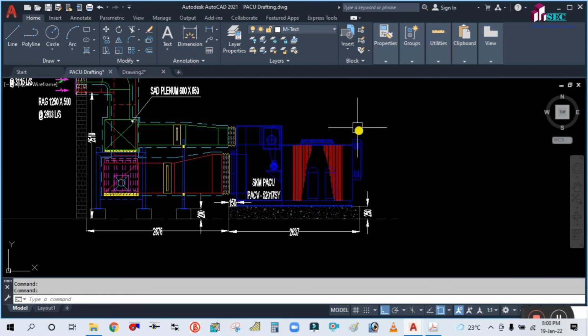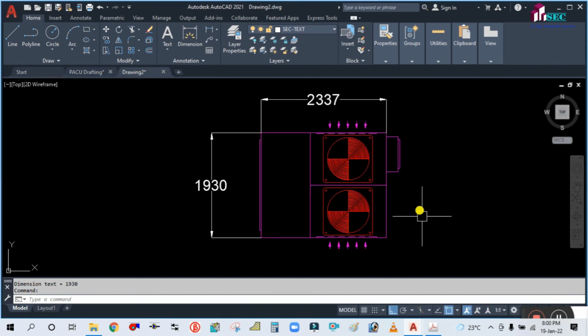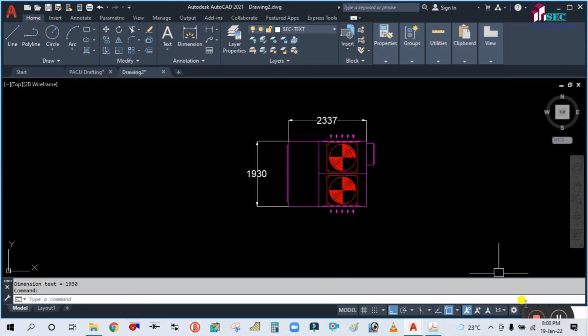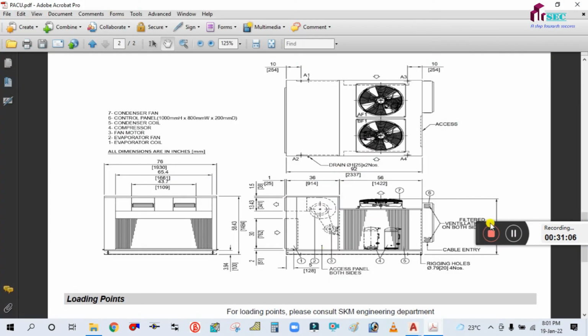So in the next tutorial you have to draw the elevation of the machine. Okay, so I think you guys learned how to draw this package AC unit. We'll draw the elevation for this machine and the side elevation for this machine. You can see this elevation, we have to draw in the next tutorial, and then in the following tutorial we have to draw this front elevation.